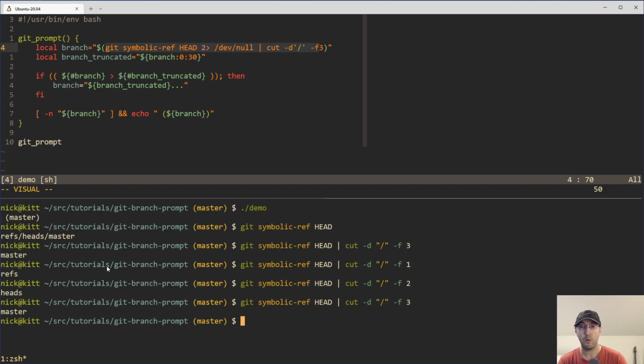So this is a very quick and painless way to get the active branch that you are setting to HEAD here, for Git. So that gives us the branch that we want.